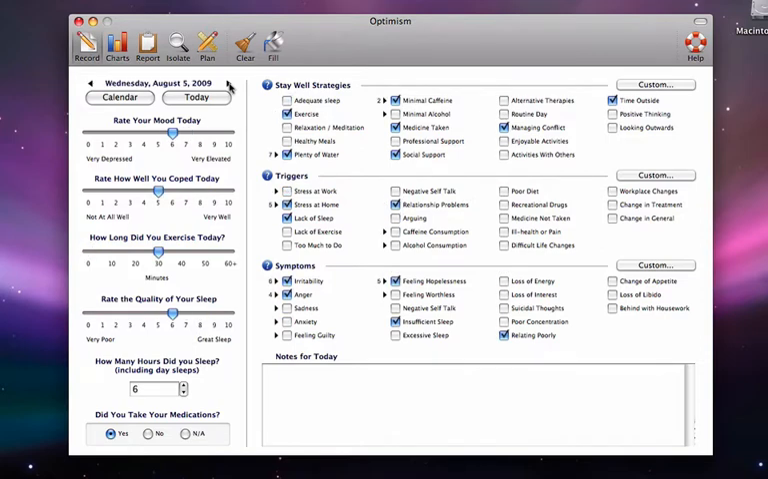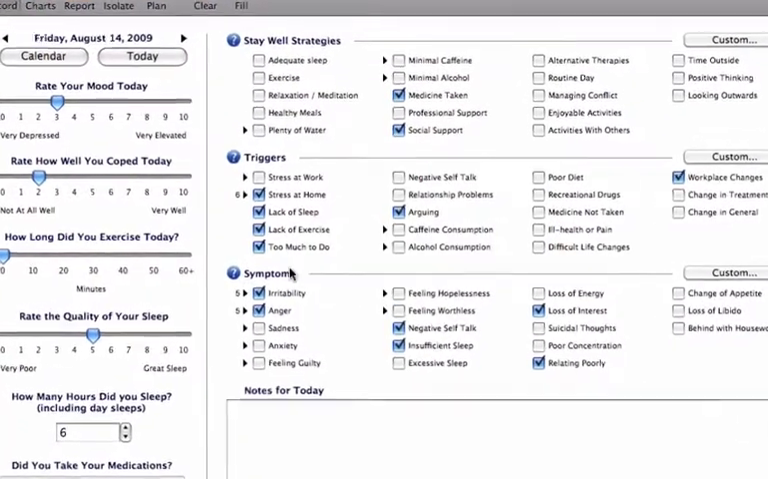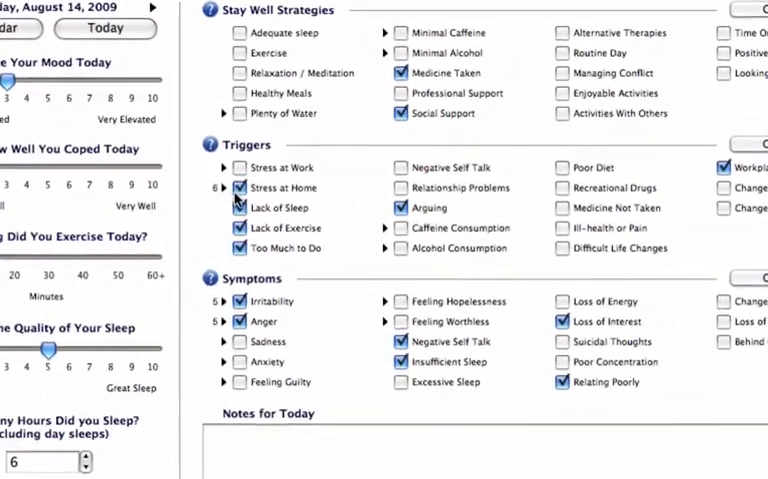Let's skip to August 14th, which is the last day for the trial data, and I will quickly go over what has been filled in. Each day, you'll need to fill in these items you see here, which deal with mood, exercise, and sleep. On the right side, there are tick boxes that you can check off or leave blank if any of the stay well strategies or triggers and symptoms have affected you for that day.